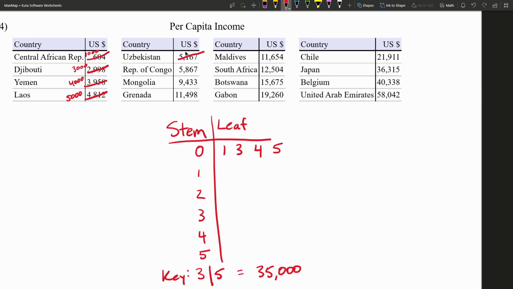This next one rounds to 5,000 as well. So another 5. 5,867 rounds to 6,000. So a 6. 9,433 rounds to 9,000. So a 9. You can see that we had a lot of leaves within this stem of 0, which shows that all of these are less than 10,000.